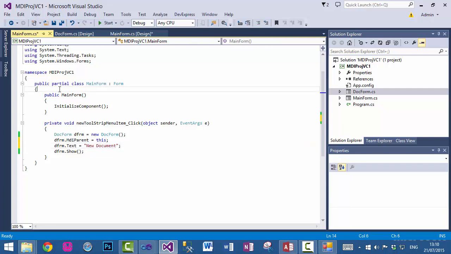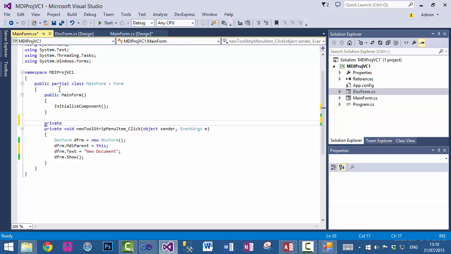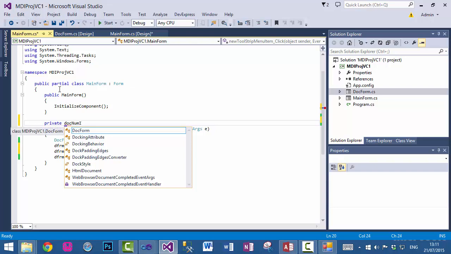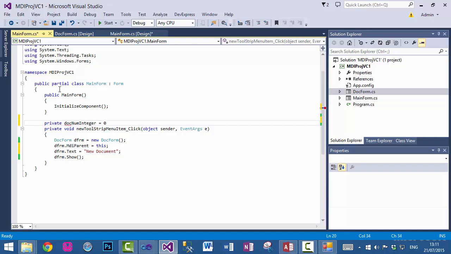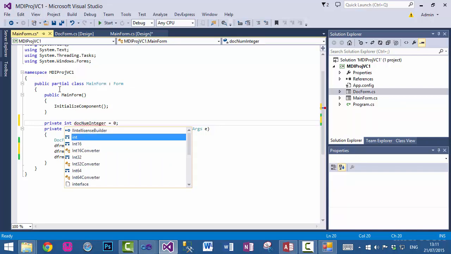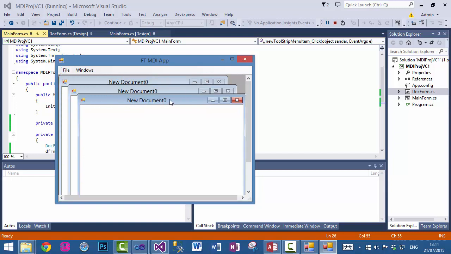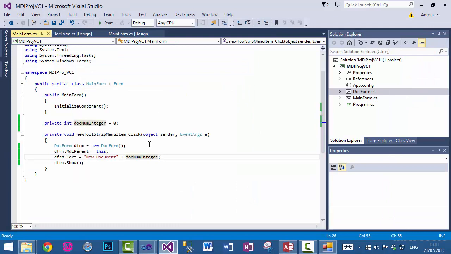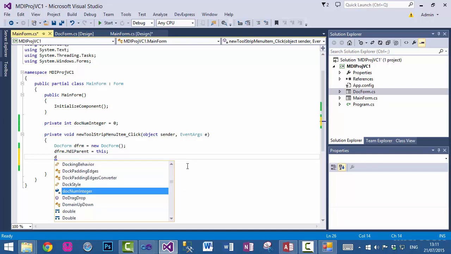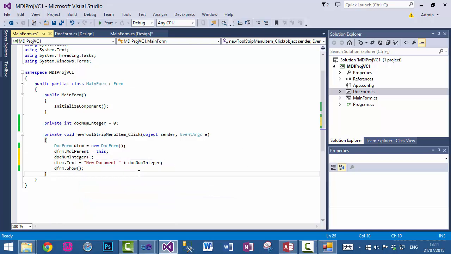And we need a variable. Set it to 0, and that should be integer. And we will concatenate that in here. So now if you run at this stage, you can see that 0 appearing, but we want 1, 2, 3. So all we need to do is to increment it. Simple as that. At the start it would be 0, so 0 plus 1, that will be 1, so New Document 1. On incrementation it will become 1 plus 1, and that will become 2, and then New Document 2.